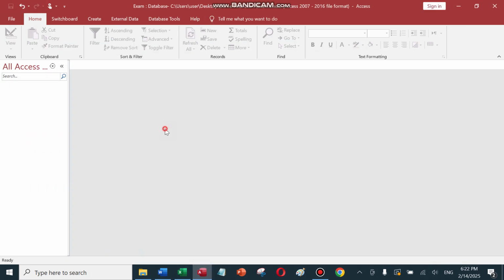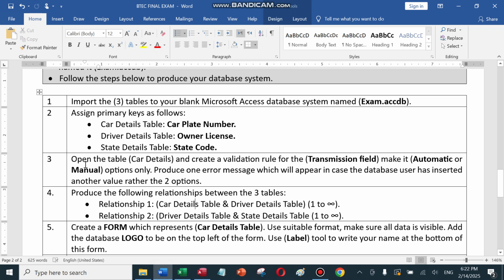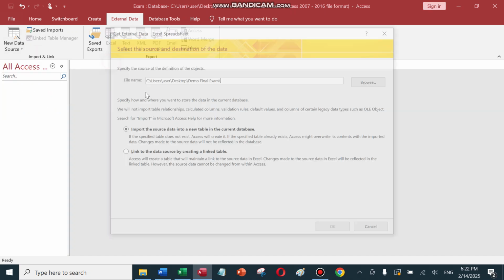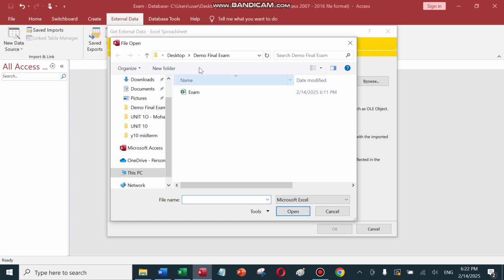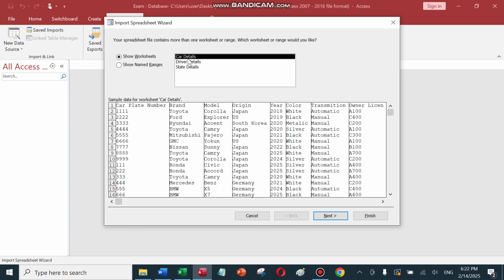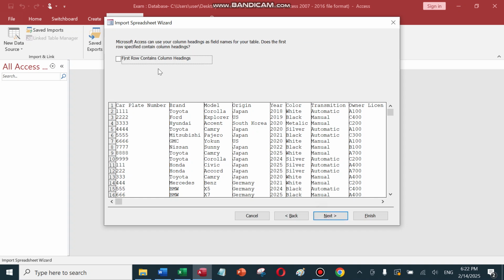The database is empty. We will start with question number one, asking you to import the three tables into your blank database system named exam. How do we do that? We go to external data and then we choose the Excel sheet from which we need to import the tables and then press OK. Now it found three tables in this Excel sheet: car details, driver details, and state details. We will start with the car details and then choose next.